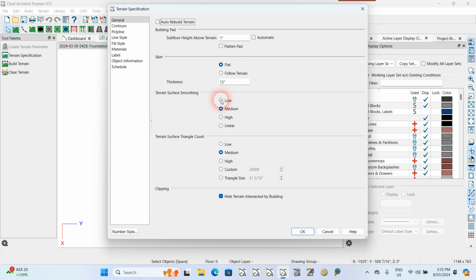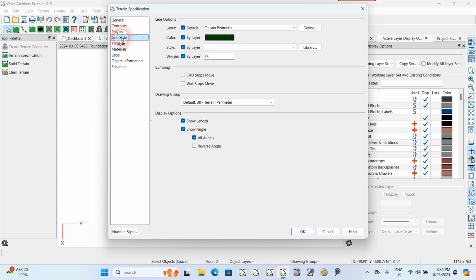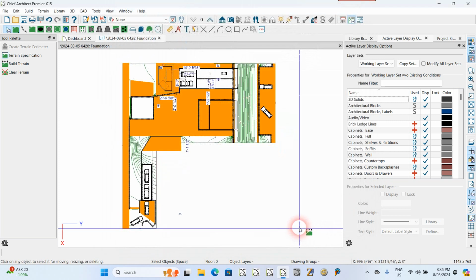And the other thing I like to do is turn this to low and this to low. Especially with complex terrains, I just find it runs better. If others have an opinion on this, feel free to talk about it. Tell me I'm wrong. But that's what I find works the best for me. Right, we'll go into here also. Line style, that's correct. Yeah, no, that's all good.